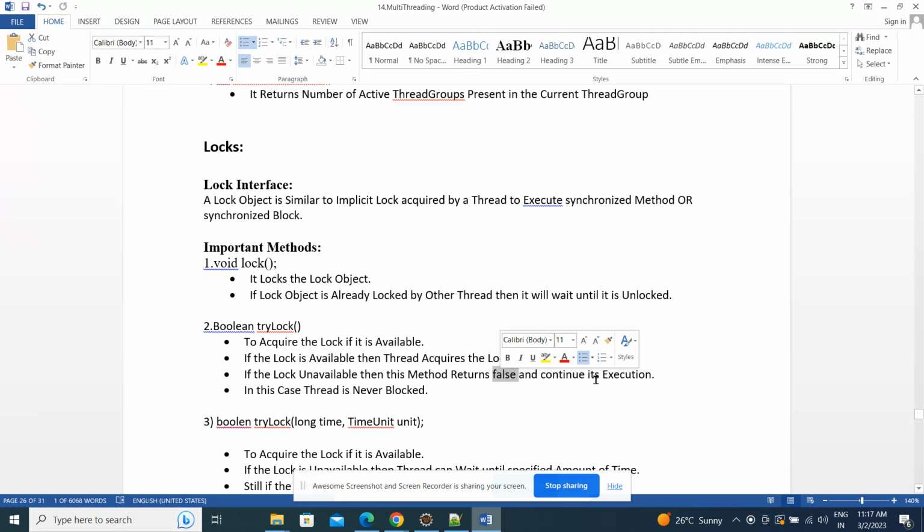And it continues the execution of other cases. In this case, the thread will never be blocked. The thread is never blocked. If the lock is available, then only it can take it. Otherwise, it will not wait. It will execute alternative operations.